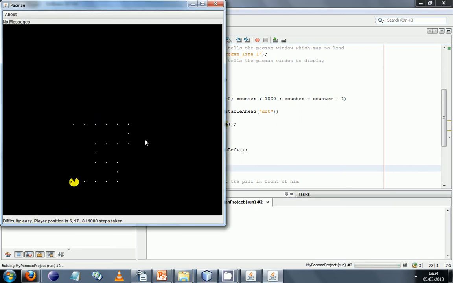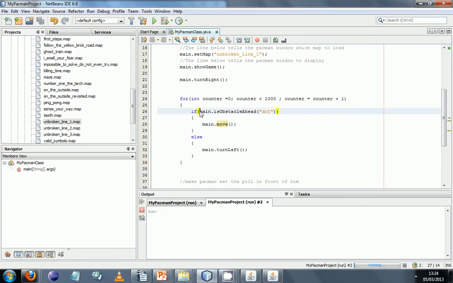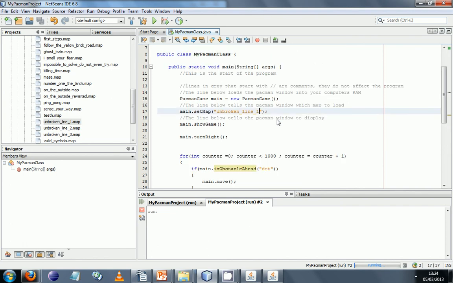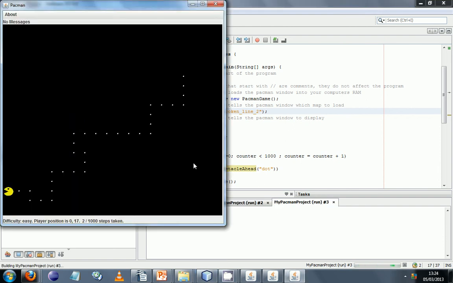So just to prove the point, it does exactly the same as before. Each time it moves, its condition is being checked. It says, check this condition. Is there a dot ahead? True, so move. Else, so if there's no dots ahead, turn left. Now let's see if we can solve a different map using exactly the same code.